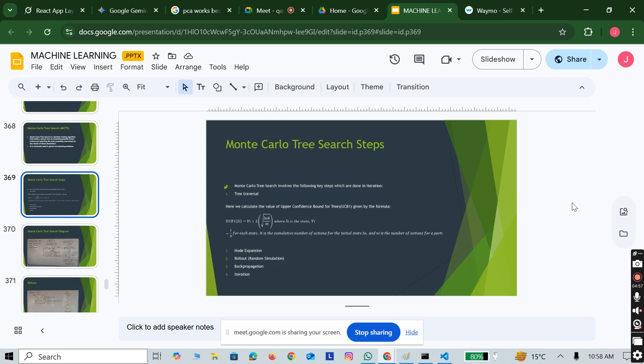It involves the following steps, which are done in iteration. It's not done in a single step or in a single circumstance, but you're going to do it iteratively. Here, number one is the tree traversal.